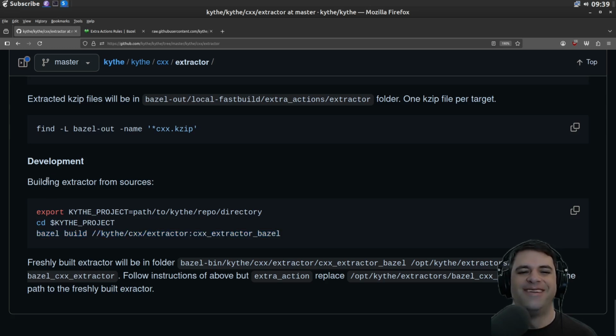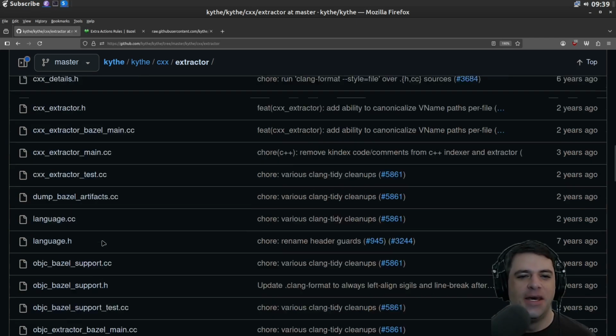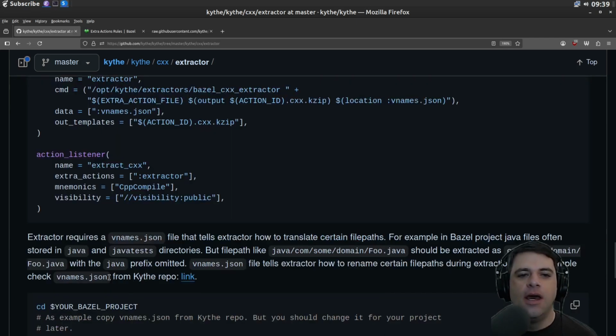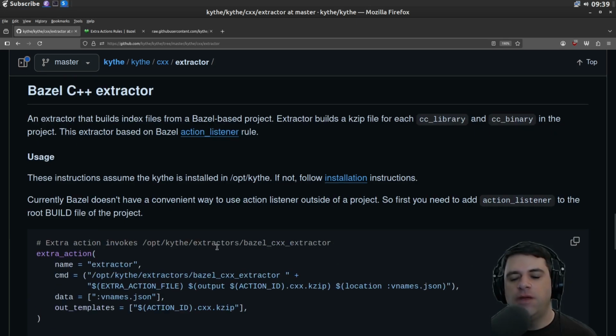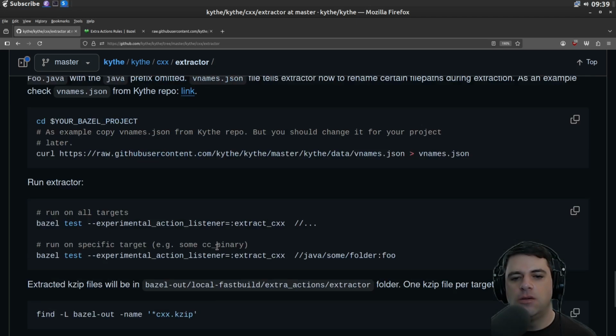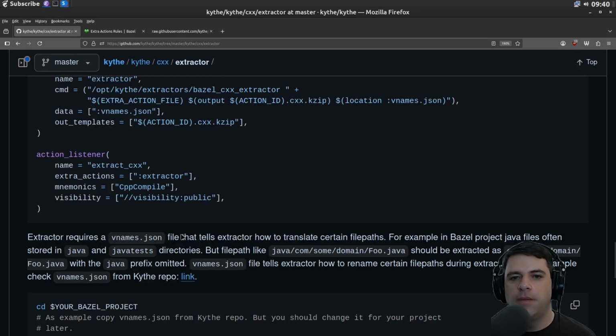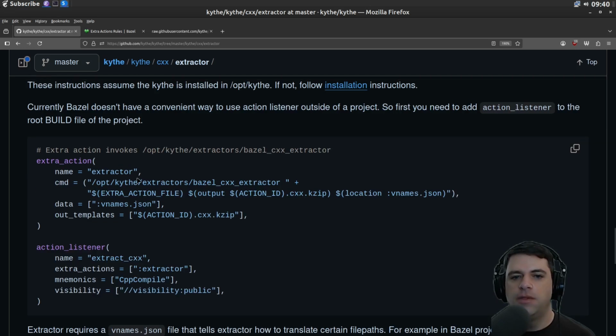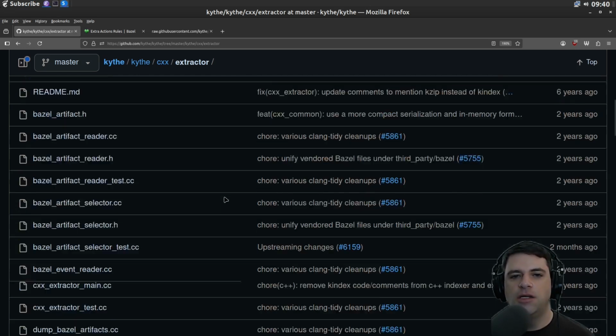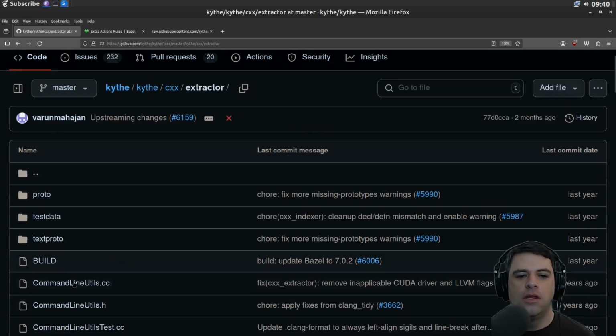Oh, building it. I don't know why. I read this export. Yeah, building from source. Okay, great. This is building the extractor. All right, so let's look at this thing, this extractor. So where did it go? Opt something or other. Opt Kythe extractor is Bazel CXX extractor is the name of the thing.